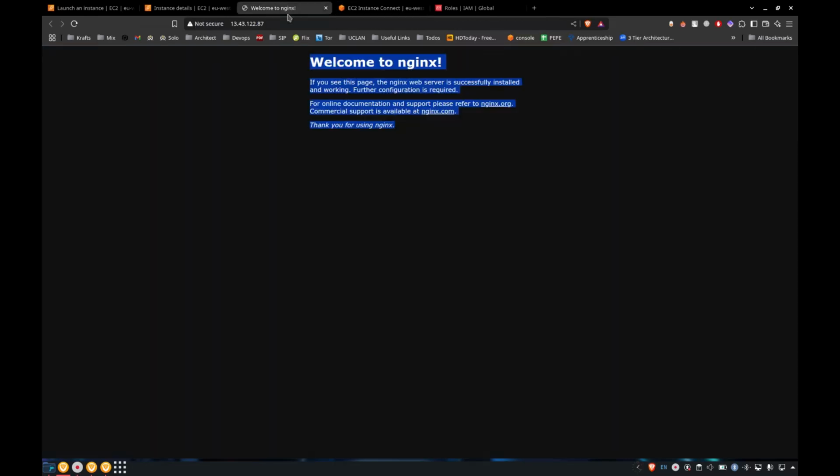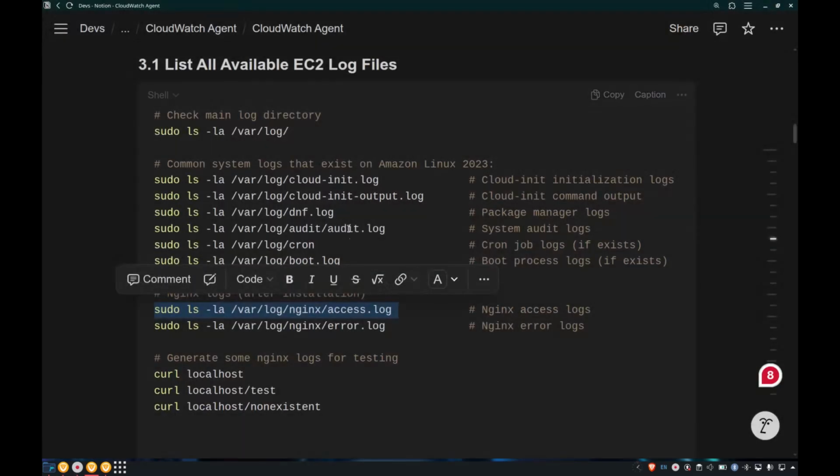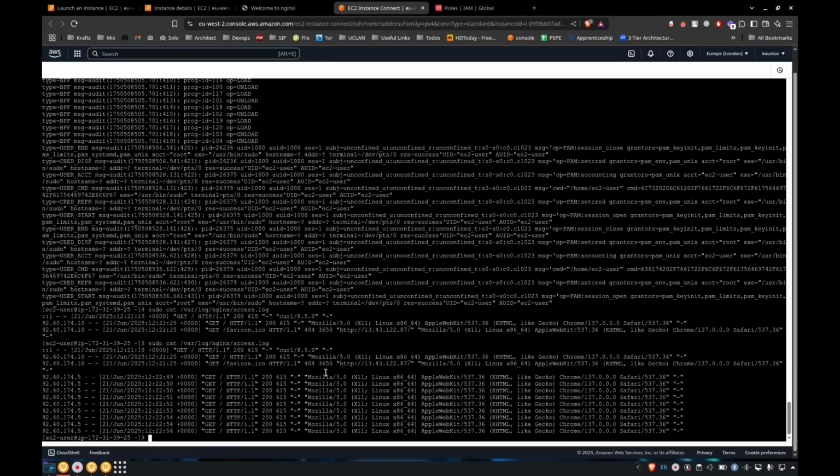Let me just go to Nginx and just try to refresh the page over here. So generally what we are doing is when you refresh the page, we are requesting access to the Nginx server, right? So those access logs should be inside this file. So let's go to our console and then again cat the access file. Now you can see this particular IP address is trying to access a GET request on this Nginx server. So we are generating the log file, okay?